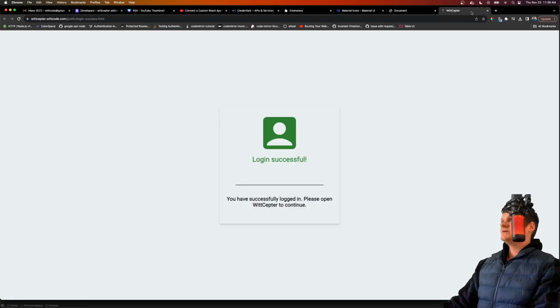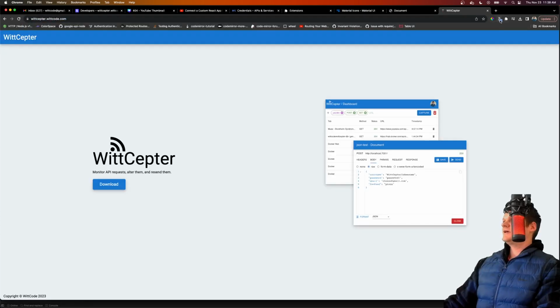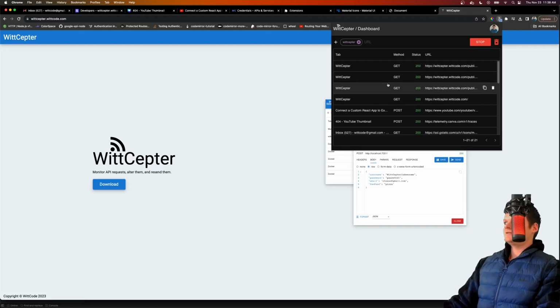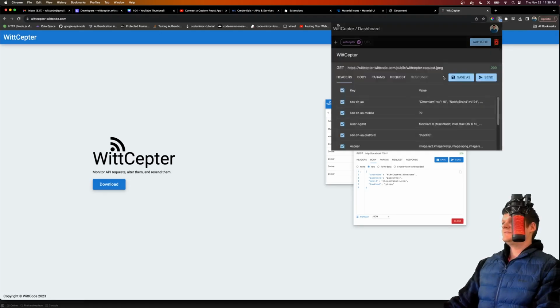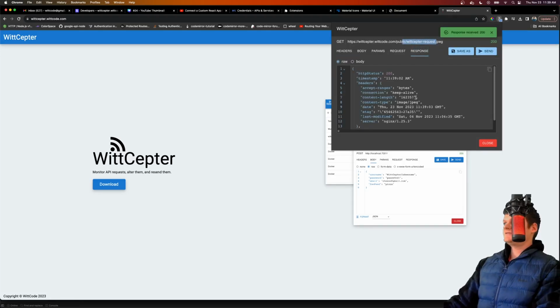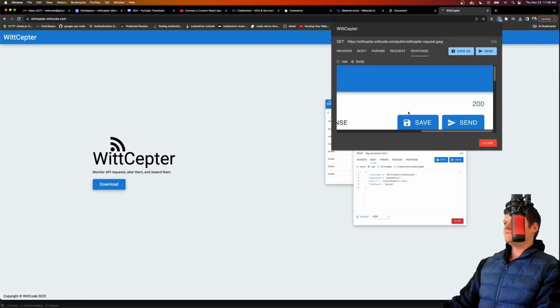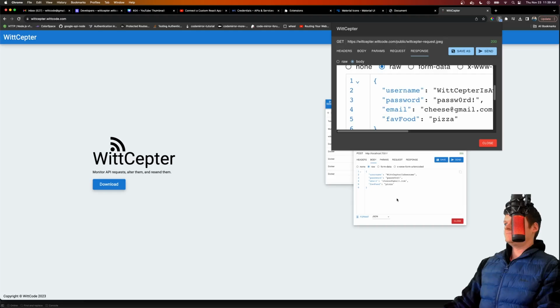And we can demonstrate this by going to the main WittCepter website. Here, if we look in here, we can see what we've caught is some WittCepter code and nothing else. Now let's inspect one of these. Looks like we have an image here. If we click send, we get a response. Let's look at this image, and this is the image that we captured. And this, of course, is the image displayed here.